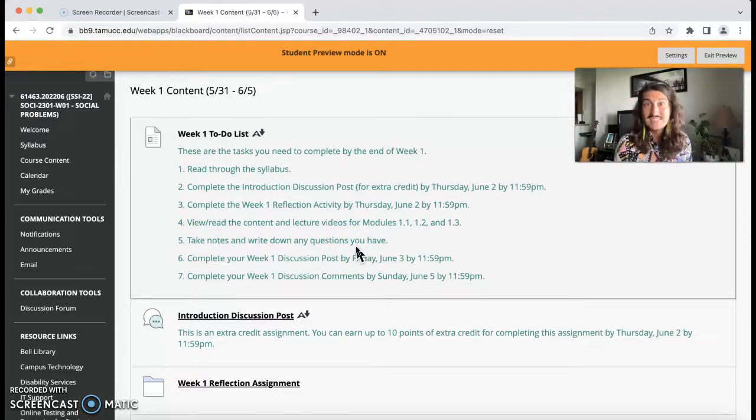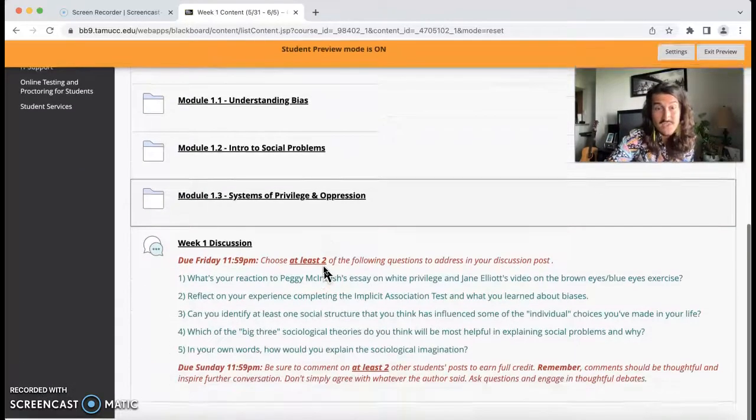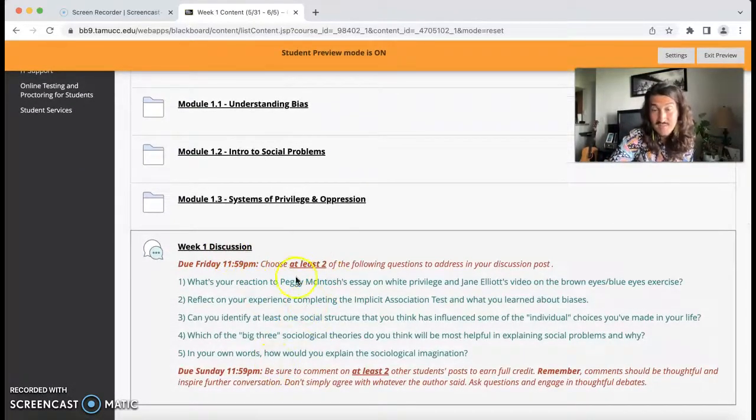Definitely be an active note taker when you're looking through this content, right? I recommend you have paper and pen or a separate tab open on your computer as you're working through this content. Take notes and write down questions that you have, because that will help you complete your final assignment for this week, which is your week 1 discussion post. The discussion post you can see is linked at the very bottom of the week 1 content folder here.